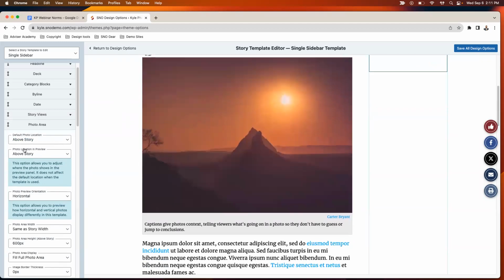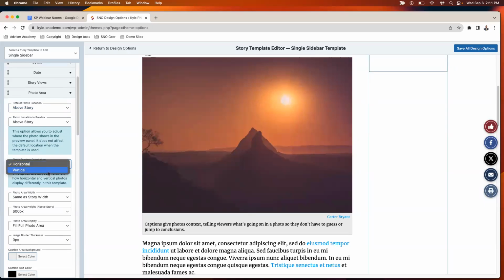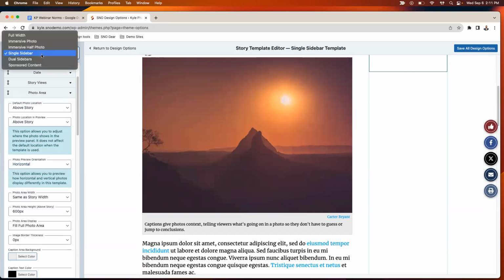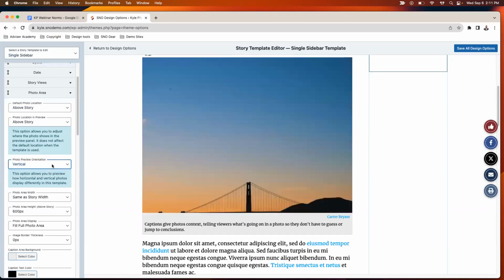The photo area here, you can select your default photo location above or beside the story, and those are holdovers from what was previously available. Above is a little bit larger, beside is a little smaller, it'll wrap the text around it. You can select vertical or horizontal orientation. So if you've got a template that you're going to use for only vertical images, maybe a profile section or something, and we're going to use only full width for our profiles, you can set vertical.